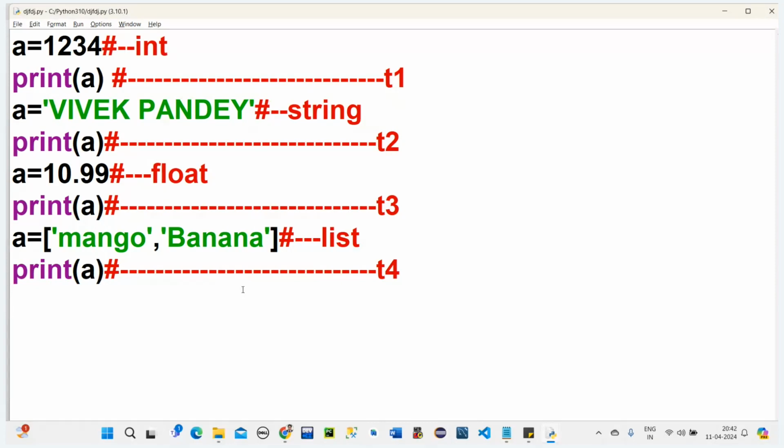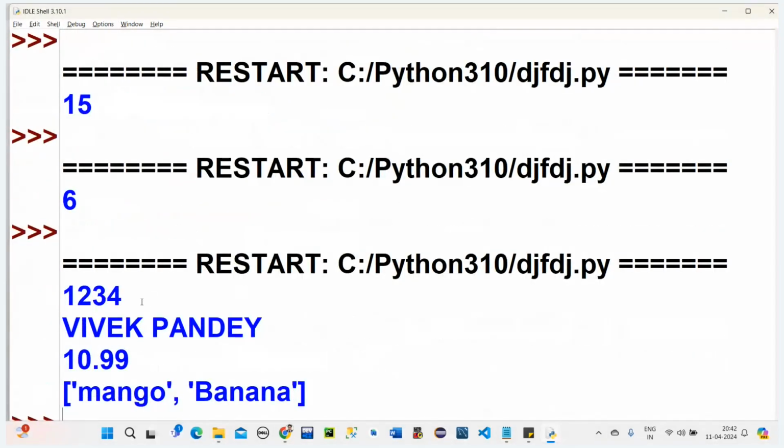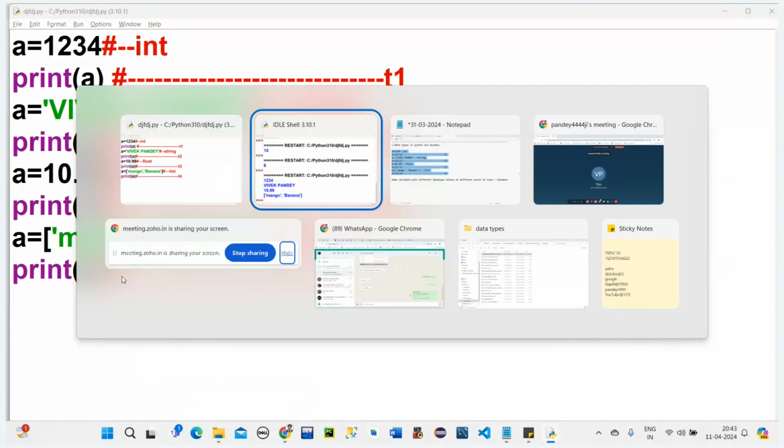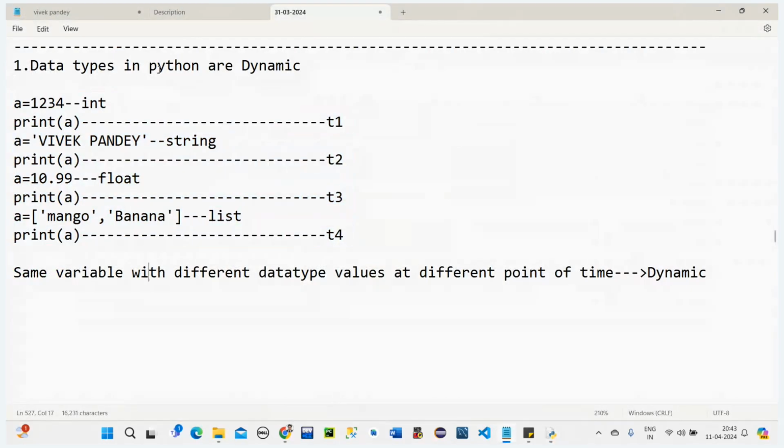So now let's see what is the output we are going to get. Yes, we got it perfectly, right? So this is also stored in A. Vivek Pandey is also stored in A. This decimal 10.99 also stored. And this list elements also getting stored in A. So this is called what? The data types in Python are dynamic. Hence we have proved it. Understood?